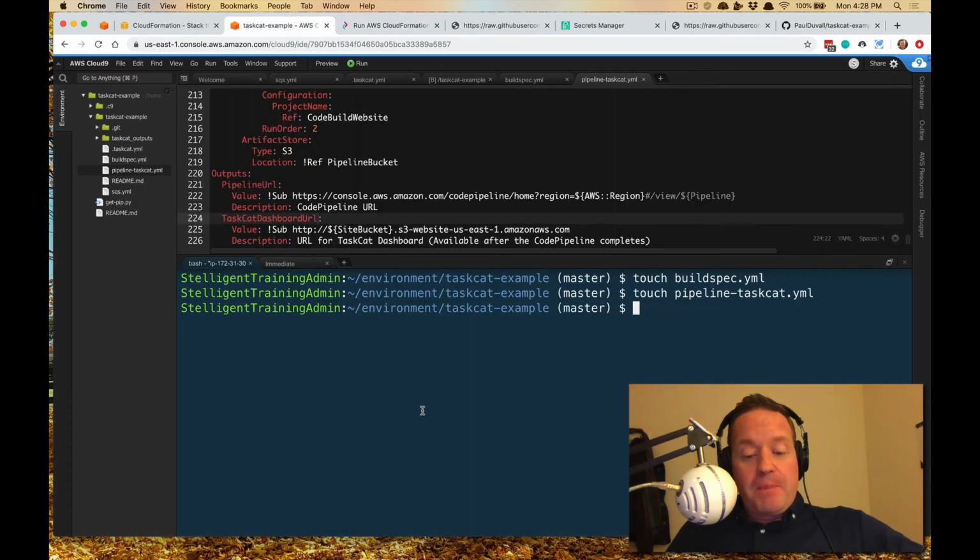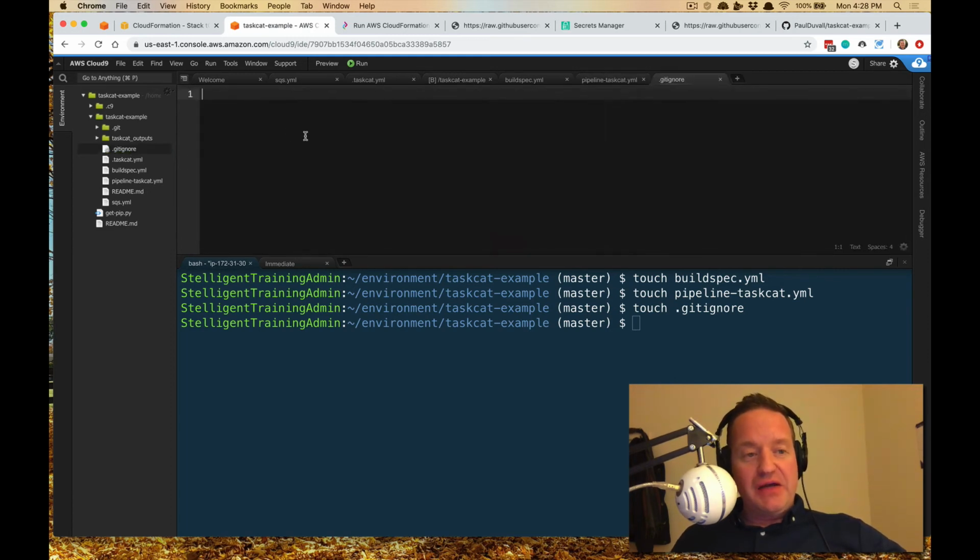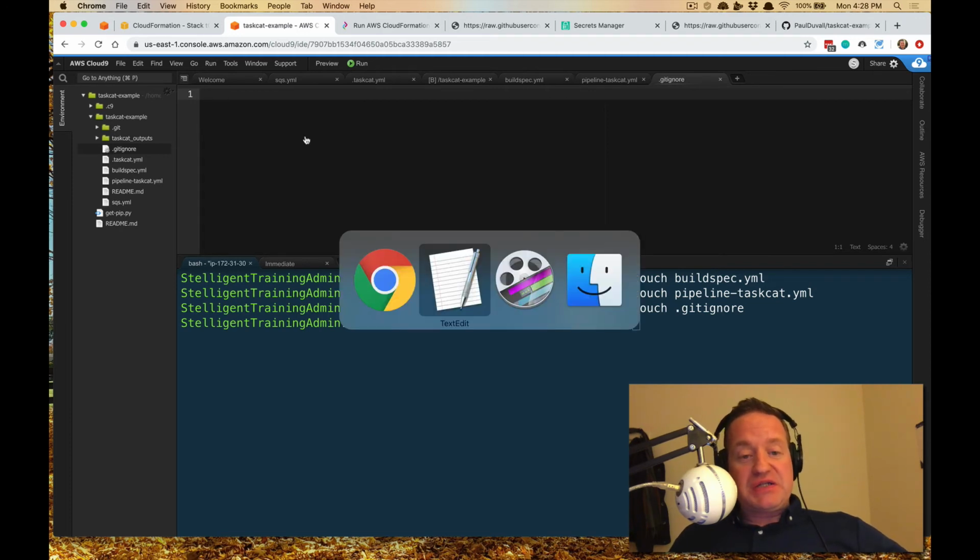Okay, so now I'm going to commit the files into GitHub, but actually before I do that, what I want to do is create a gitignore file. So I'm going to create an empty gitignore file. And the reason I'm doing this is because this taskcat_outputs folder, we don't want to commit that into the GitHub repository. It's going to always be changing, so we want to use whatever's locally available, and we don't want to commit those files at any point in time into the GitHub repository.